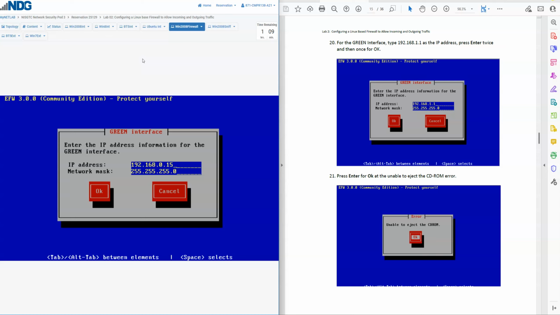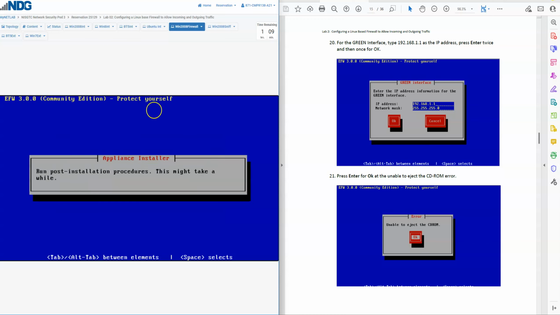So we've got to type in 192.168.1.1 in the IP address field, and as you can see, we just have to delete the last few digits and change that to 1.1, and then we're going to press enter twice, and that'll take us to the OK button, and we're going to press enter again. Now after this appliance installer, we should get another prompt that'll say unable to eject the CD-ROM, and we'll go ahead and select OK after that.